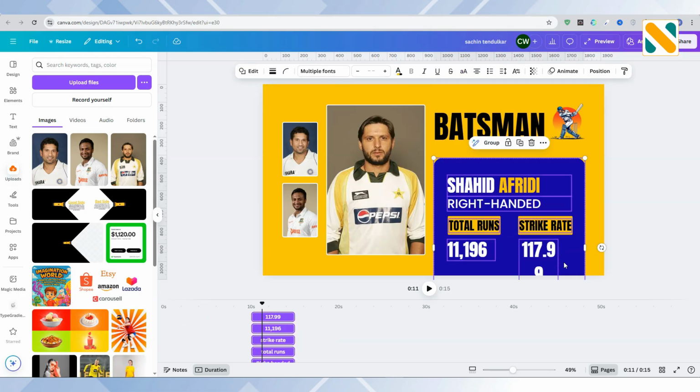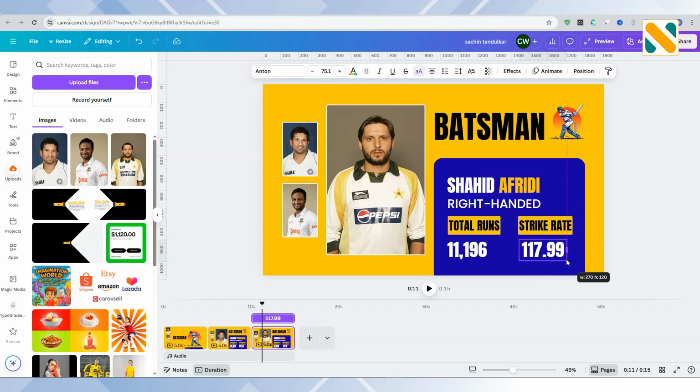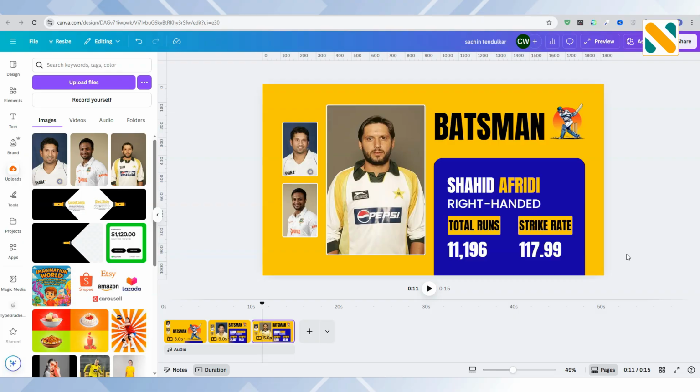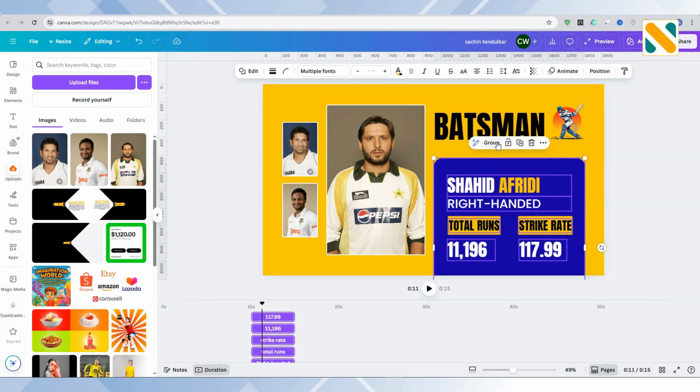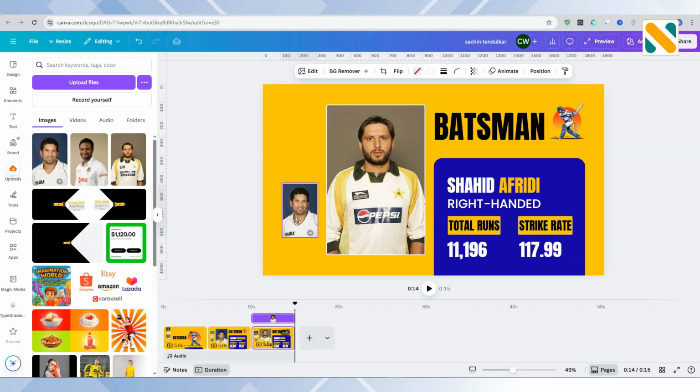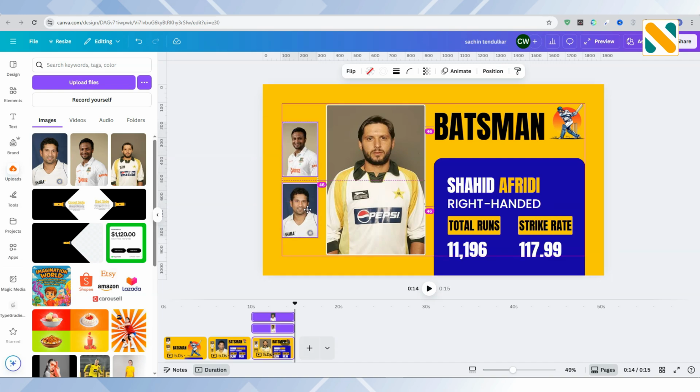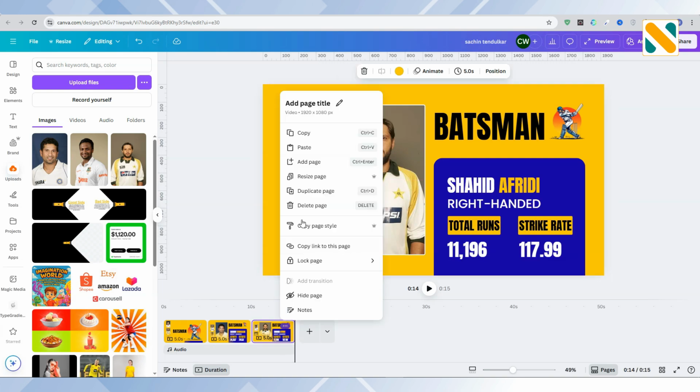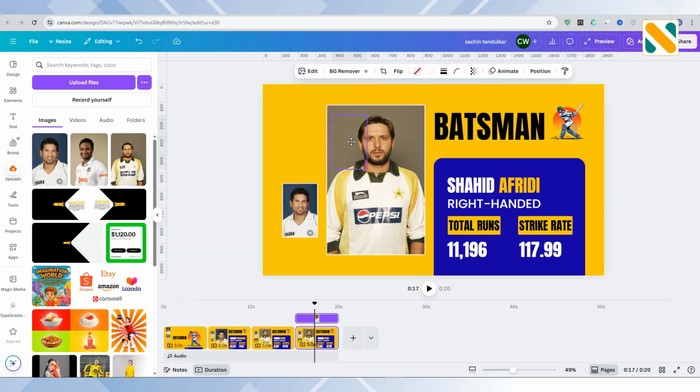Ungroup the elements if needed and make it a group again if you want. First player image position should be the last place. Again, duplicate the page. Do the same thing as before.